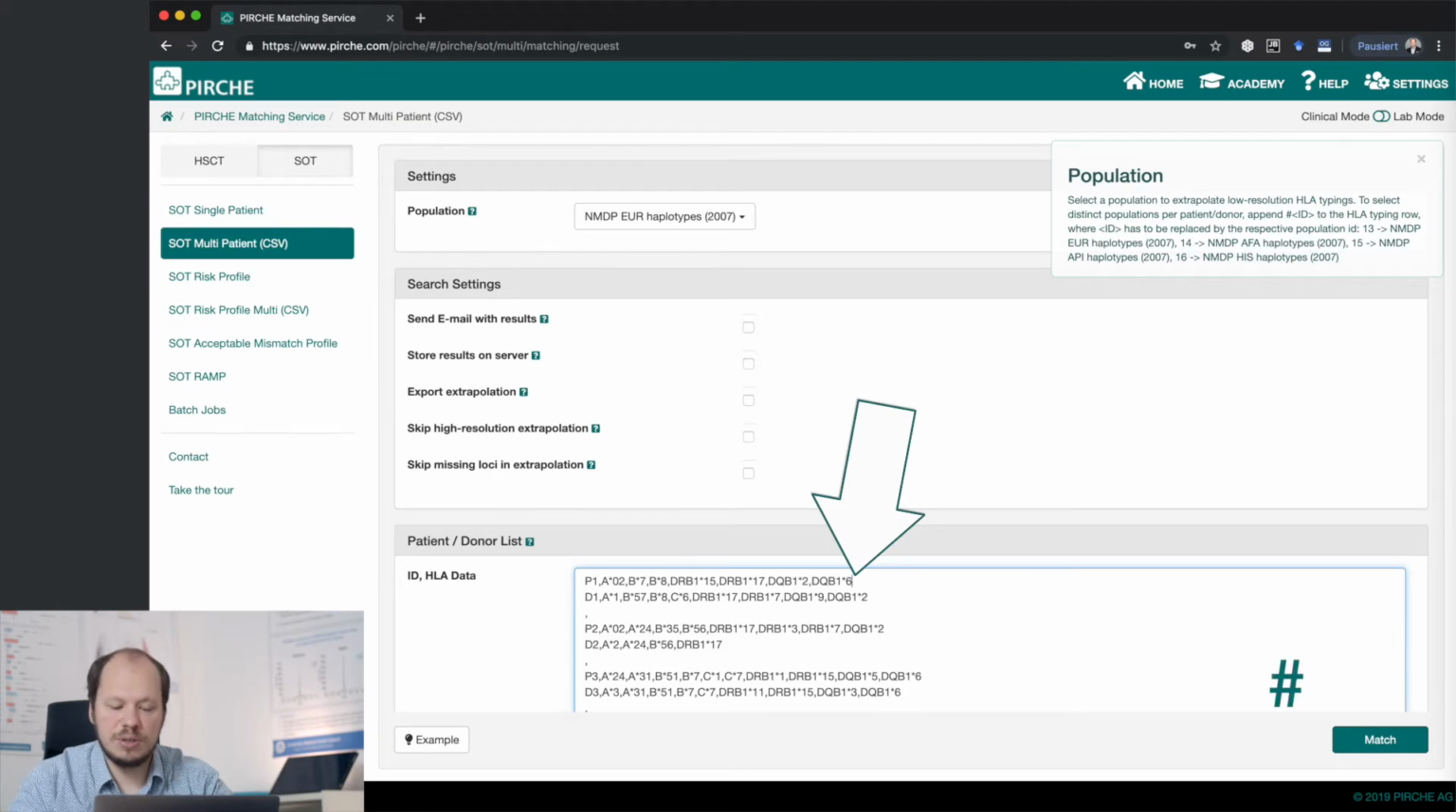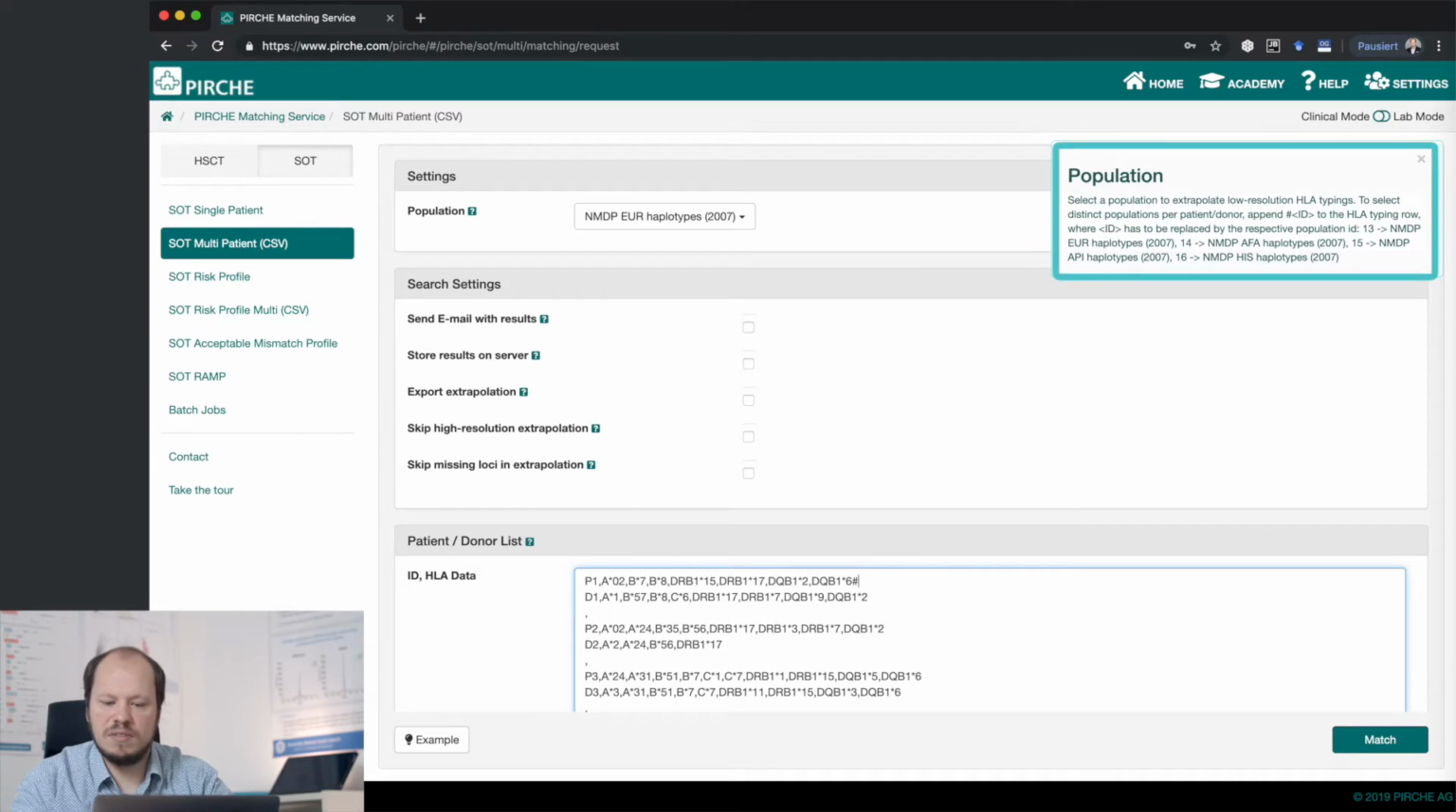And this is actually now possible. Basically you have to add the pound key at the end of the row, and this is followed by a specific population ID, and these population IDs you find in that help box over here.